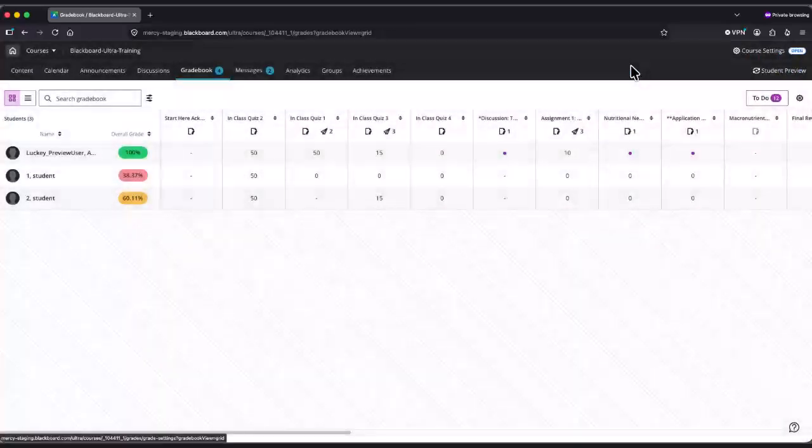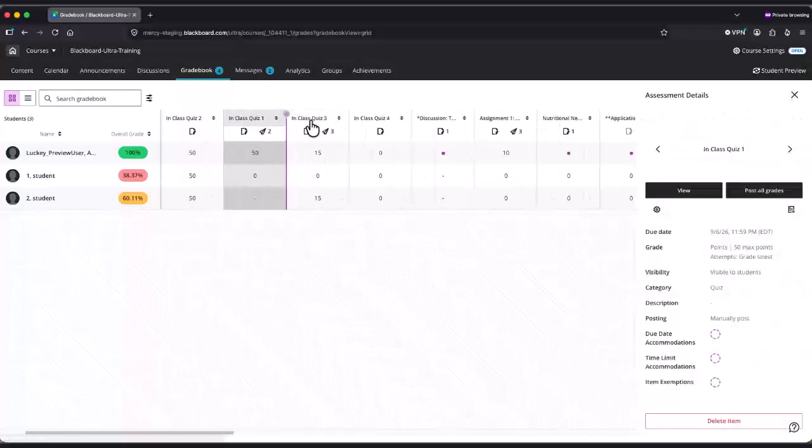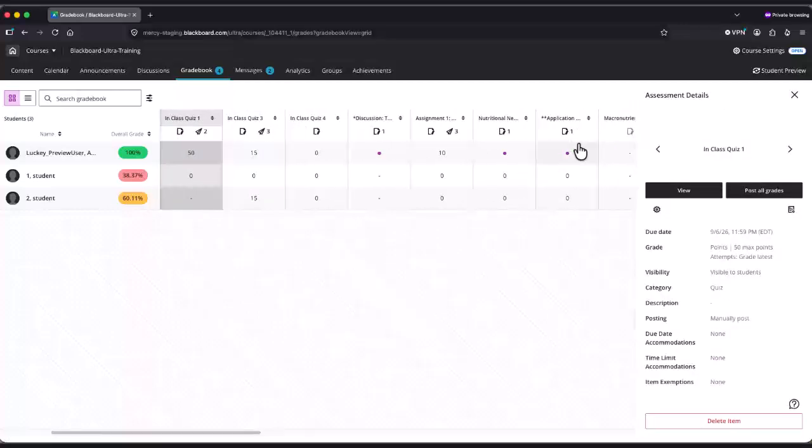All right, let's head into our items to talk about some of the changes. I'm going to start with my class quiz 1. So if at any point I do want to learn more about my setup, I can just click on the title of the column and I'll see this sidebar that says assessment details. This just talks about my setup. And on this panel, you'll see the settings icon, and this allows you to make any changes to your setup. Please note, this is only available for columns that you create in Blackboard Ultra.